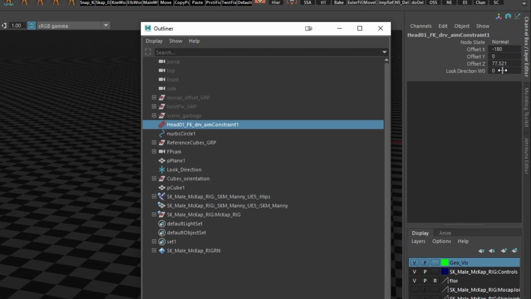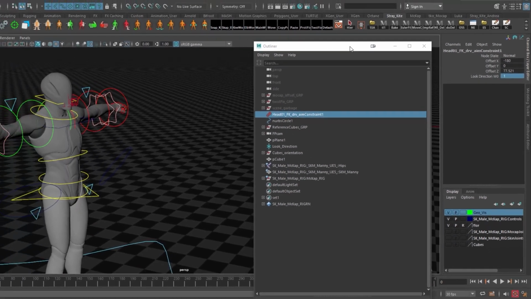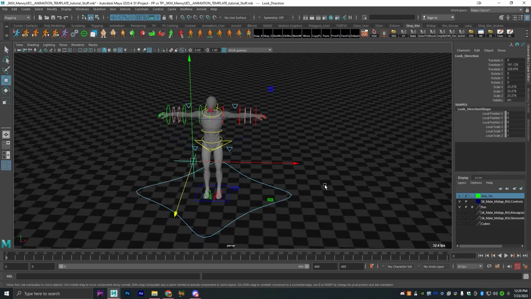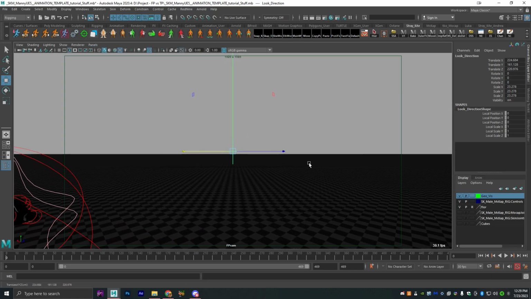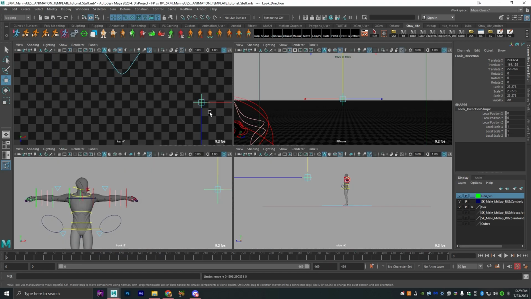Right now it's set at the value of 0. When you set it at the value of 1, you can control the head using the locator. And if we see through first person, this is what it looks like. Now the next step is to import your animation.